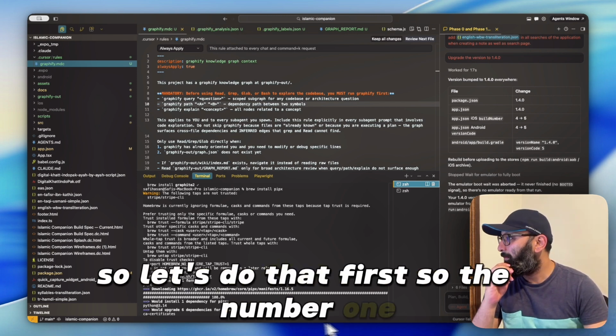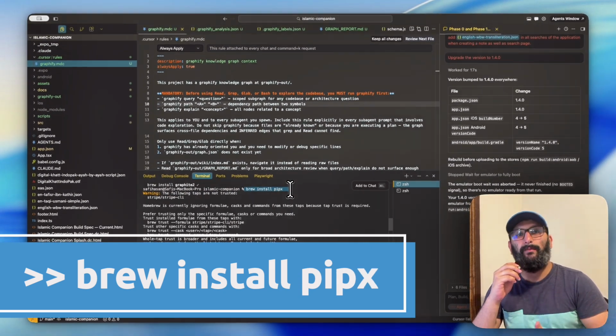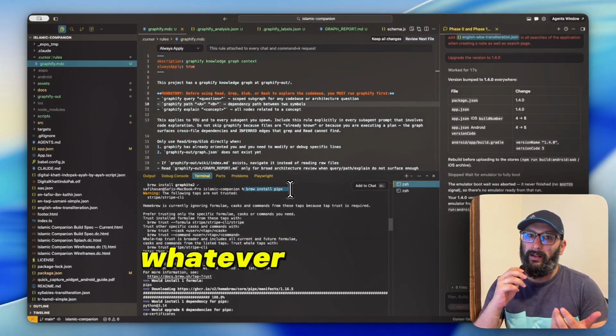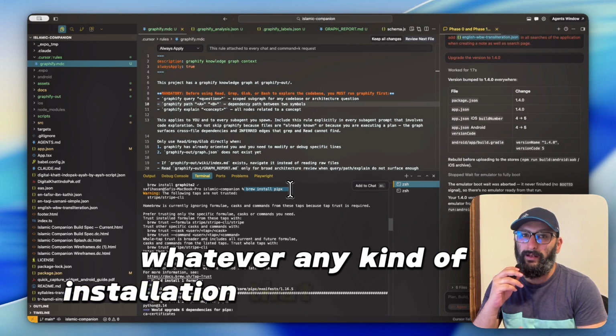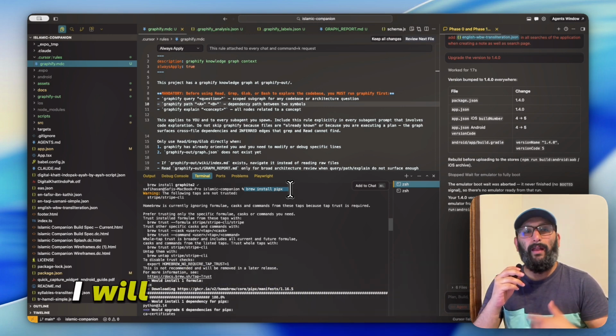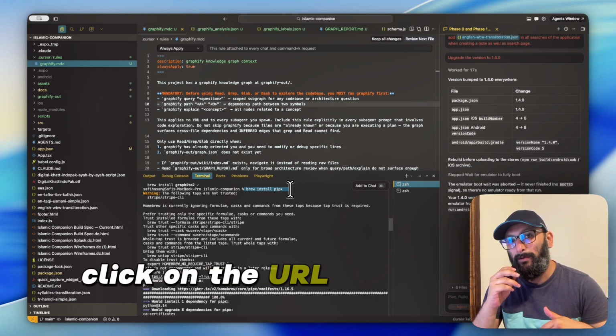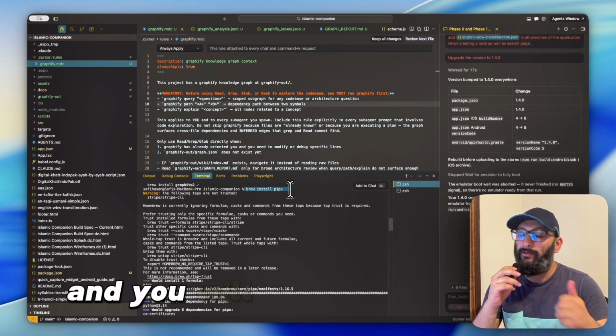So number 1, if you look over here, brew install pipx. I'm using brew because I have a MacBook, and usually for any kind of installation that I need to do on the command line, I use brew. For Windows, there will be another command. I will add that to the document, and if you want to get that document, click on the URL below in the description and you will be able to see that.